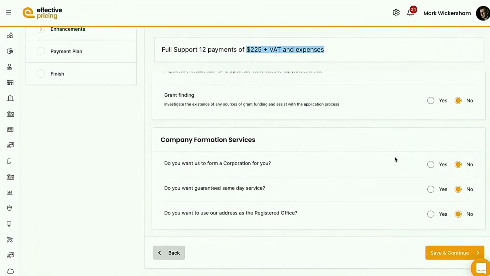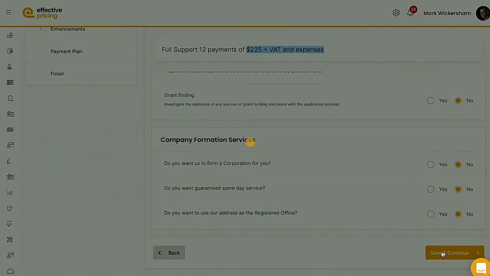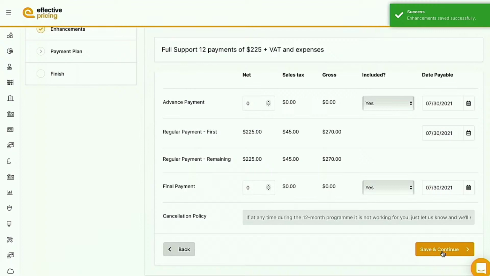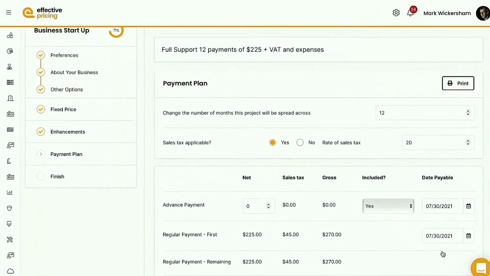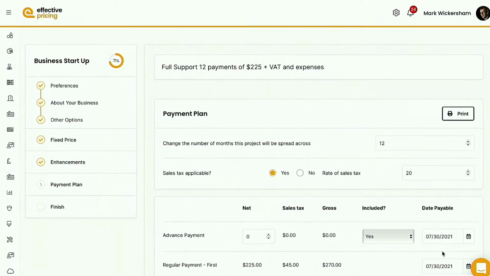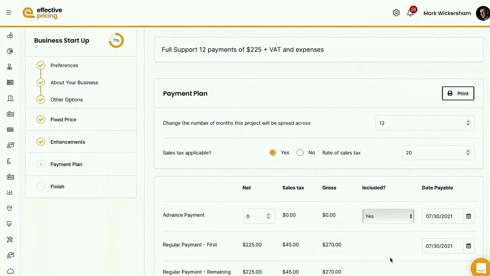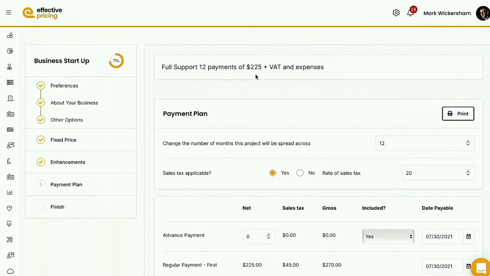Now, the final thing is when we hit save and continue, it then takes us to the payment plan where we can clarify exactly what the payments are. And this is where, if you set in your company settings that you are registered for sales tax, if you're in the UK and you're VAT registered, it will default to adding in the 20% at this point. So at the top, it's $225 plus VAT. In the UK, you'd have pounds probably.